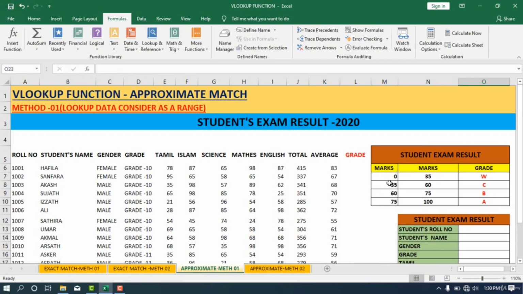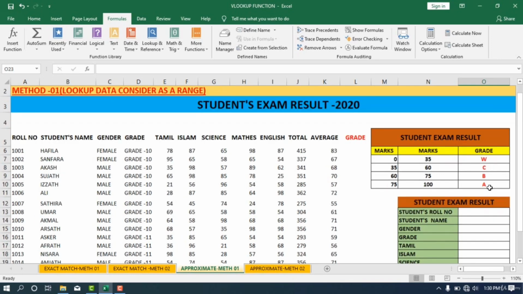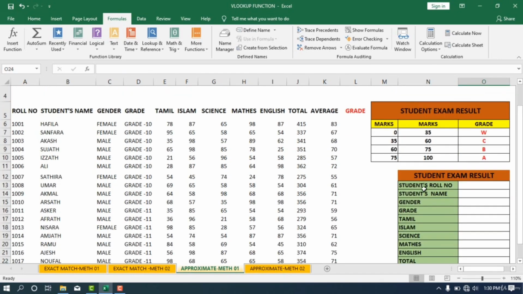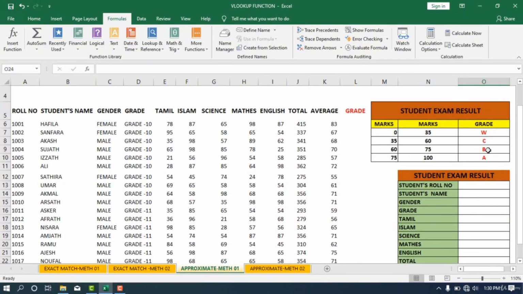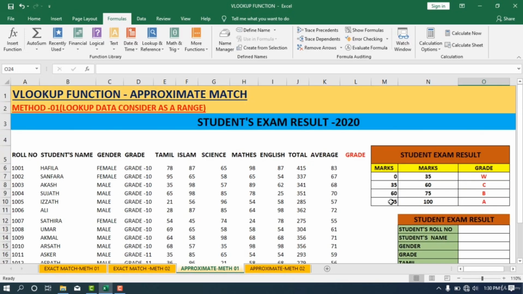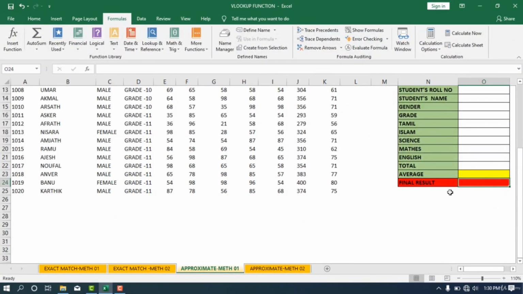If the final average marks are between 0 and 35, the grade should become W. If the final average marks come between 35 and 60, the grade should become C in this final result, right? As well, if the average marks are 60 to 75, the grade should become B in the final result. As well, if the marks are between 75 and 100, the grade comes as A in this cell.